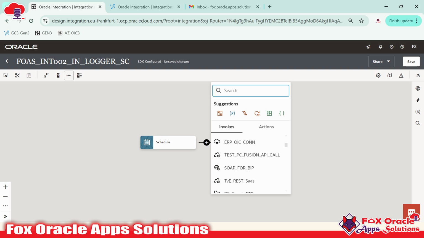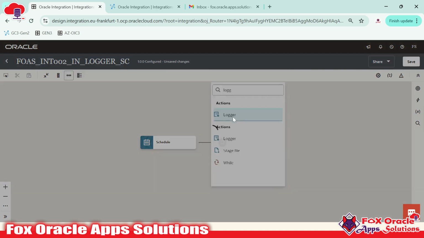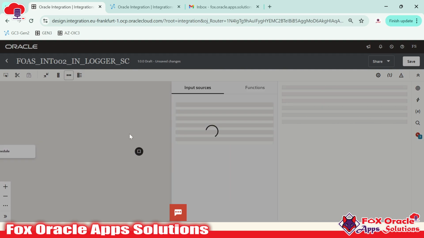So in integration, there is one logger action, LOGG, logger action. This logger action helps you to display the log message at runtime. So I will just click here. So this logger will be added in our screen.